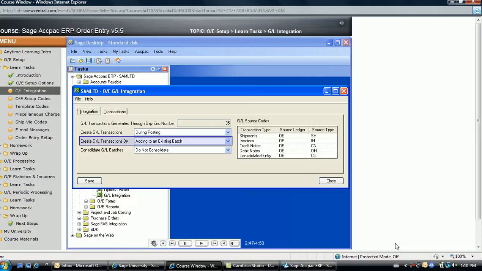Therefore, the number of General Ledger batches that gets created at the end of each day reflect the number of invoice documents posted. If order entry is heavily used, it may be a better decision not to have Accpac immediately post transactions within General Ledger.